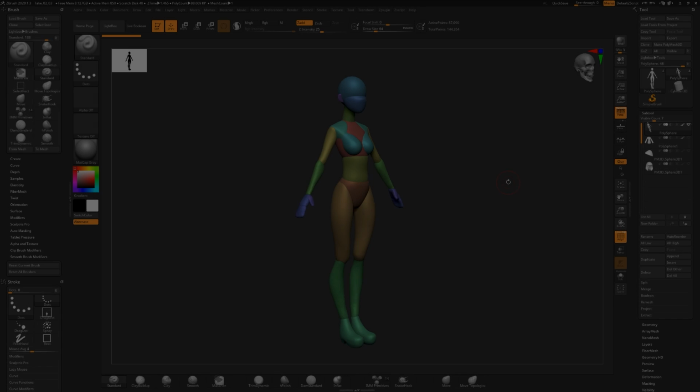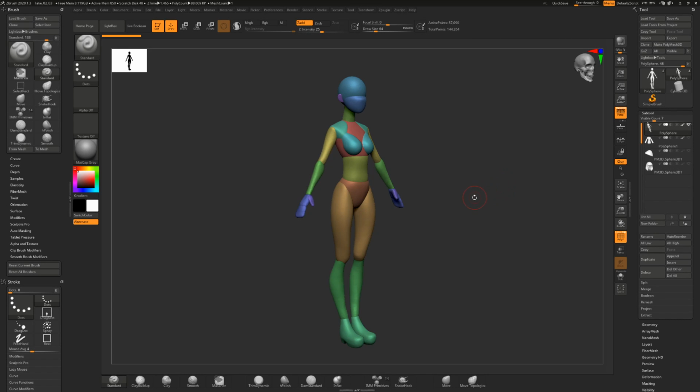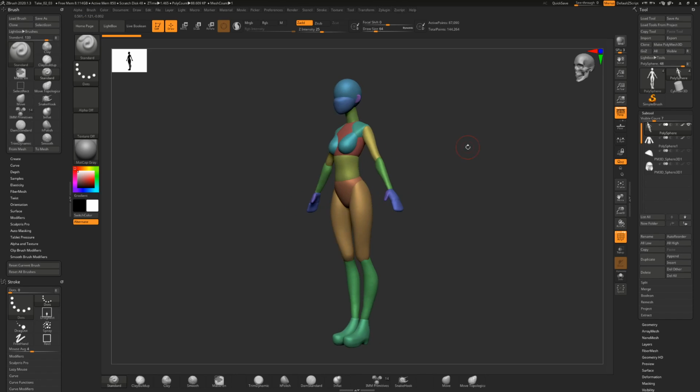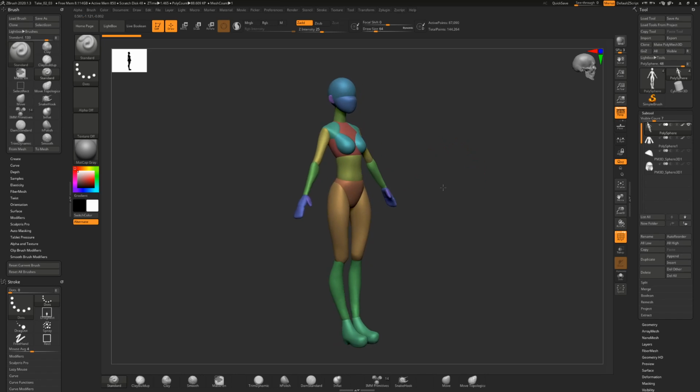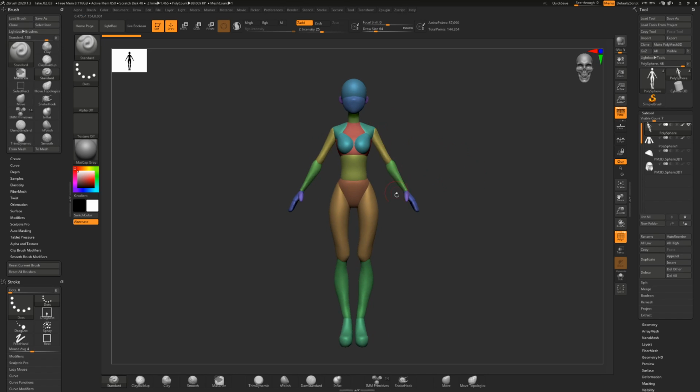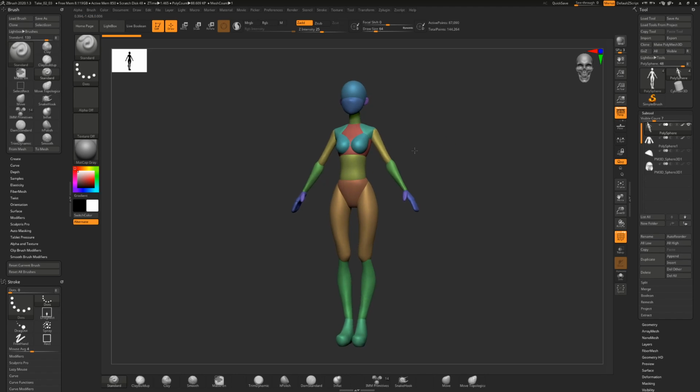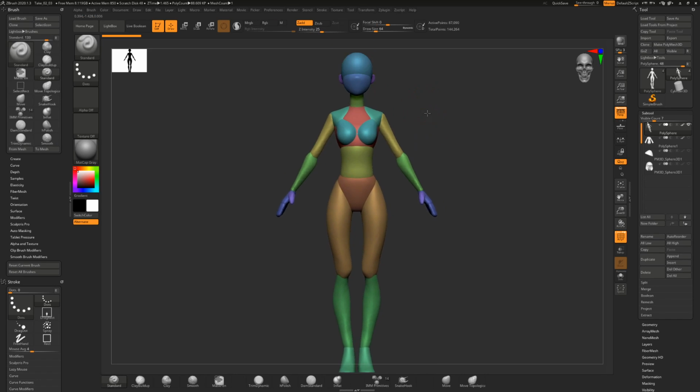So here we are then in ZBrush, and you're looking at the blockout of our character. We're going to be working on this step in the next video, so I'm not going to go into too much detail on that, but I just wanted to show you that we will be using the sculpting tools in this way. So if you want to challenge yourself and work ahead, give it a try.